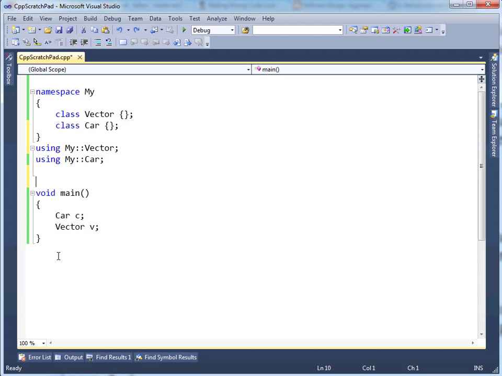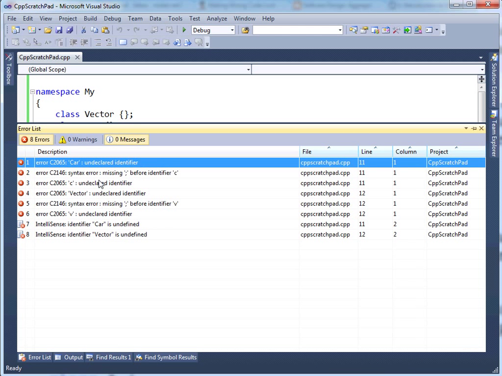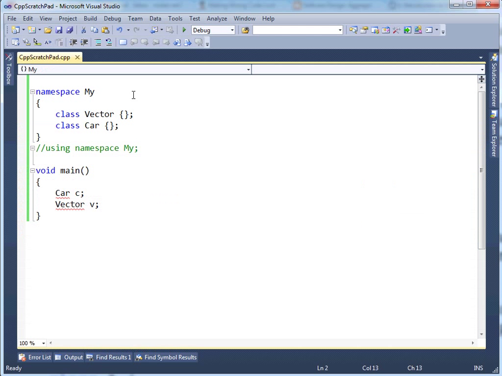So another way around it, which is a little more dangerous, but again, I'm not going to get into the religious holy war part of things right now. But another way to do it is say using namespace my. And that essentially opens up everything in the my namespace so that I can use it. So now car and vector, I can still see them because they are in the namespace my, and I exposed everything in the my namespace right here. If I comment this line of code out, build it again, it says, I don't know what a car is, I don't know what a vector is. Help me out.